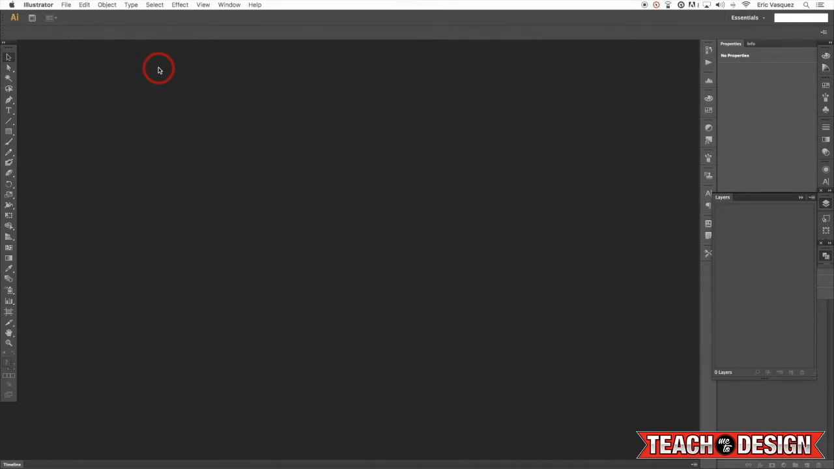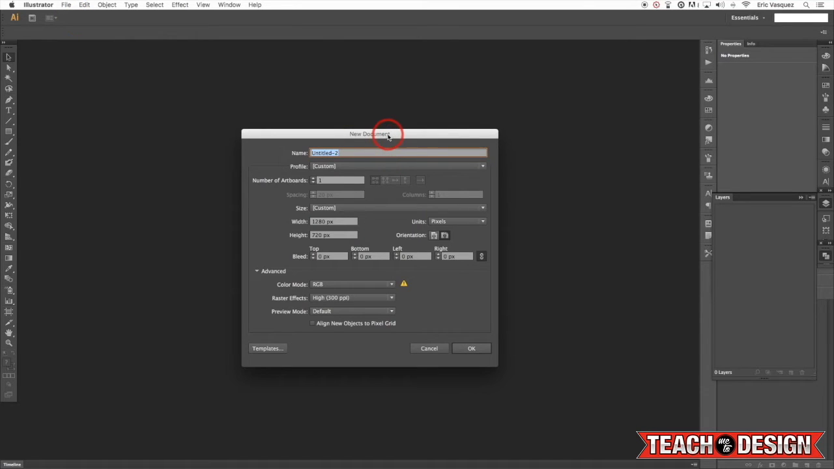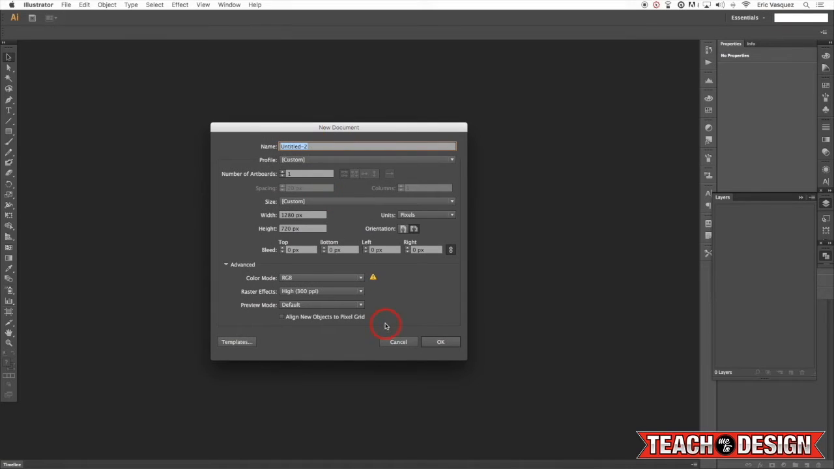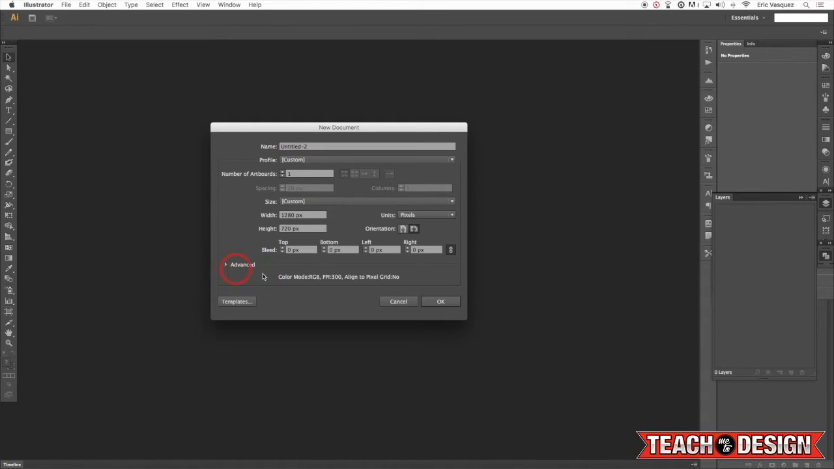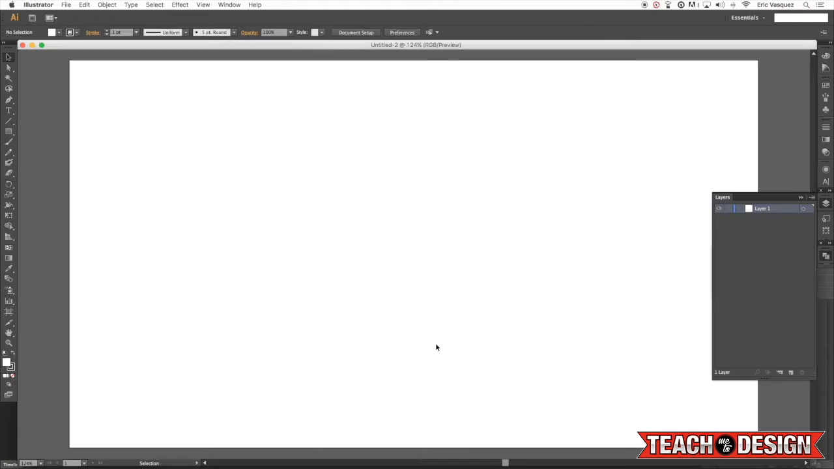Okay guys, so today we're going to be taking a look at workflows for using Adobe Illustrator and Photoshop together. So we're going to start off just by creating a new document in Illustrator, and the size of your document isn't super important, but I'm just going to make it about 1280 pixels by 720 pixels and make sure that your color mode is set to RGB. You might not see these options by default, so just make sure that you click this little arrow here next to the Advanced tab and then hit OK.